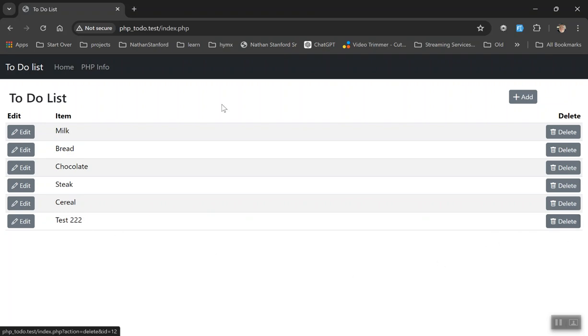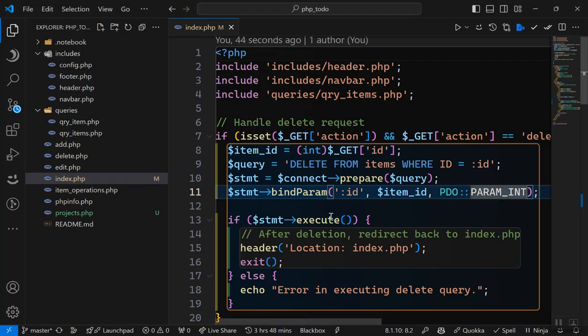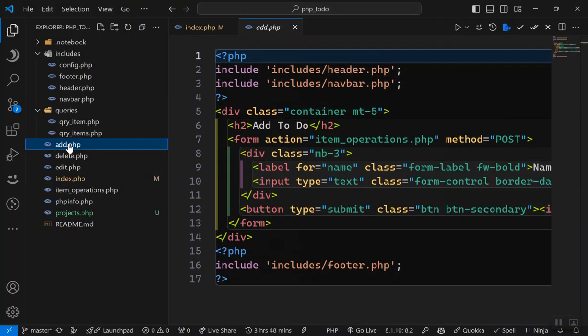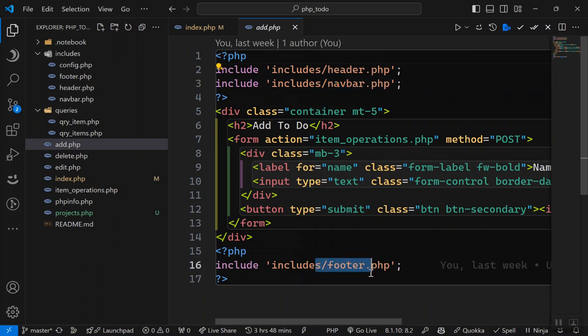So that delete we were doing, see how we're in the index page. We hit delete and it automatically does all that. It shows right back up here. So if we look now at the add, when they click on the add page, here's the form. There again's the header, the nav bar, the footer. Here's the form. So you don't have to rewrite the code for the header or the footer or the nav bar. You just simply include them.